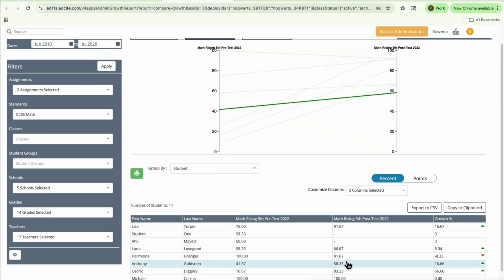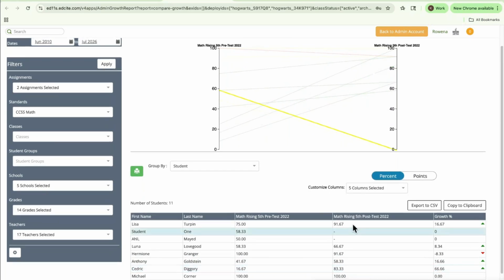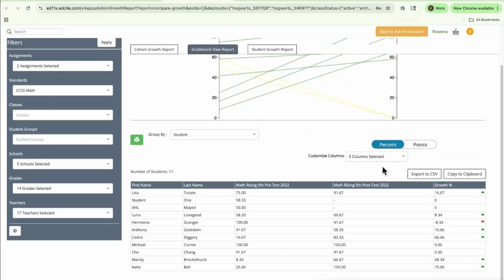Next up, we can see the lines in green, right? These are students who did show growth. Some students showed insane growth. Cedric Diggory, I don't know what he did, but he was studying hard and he showed a ton of growth. So there's a specific celebration. And then again, just these yellow lines that end in 0 just means that a student didn't take the post-test. And then we can see here, Cho Chang stayed the same. Michael Corner stayed the same. If he's at 100, that's not really something that we would be concerned with.